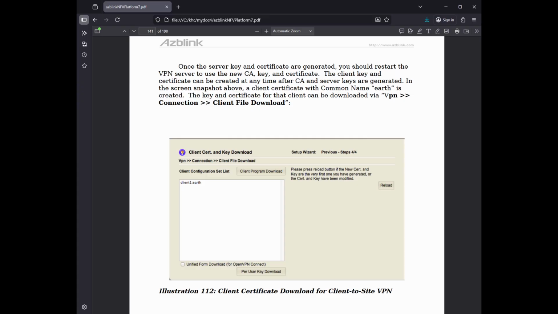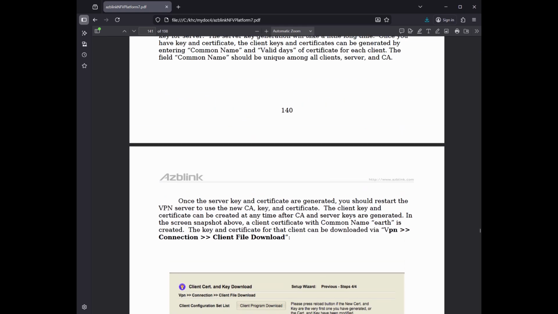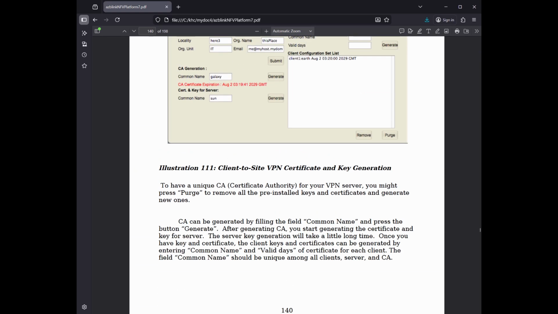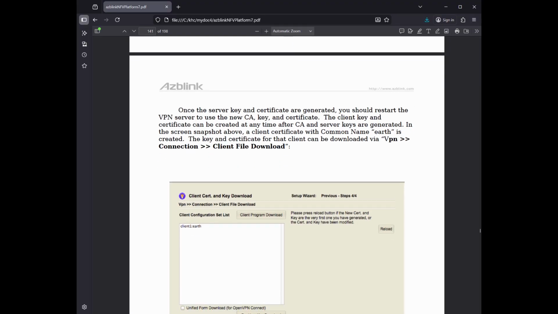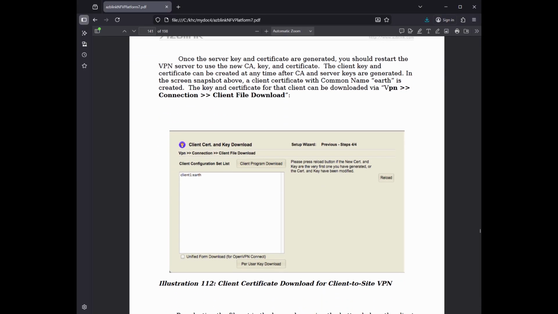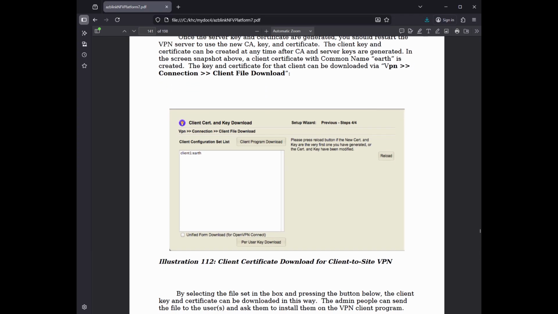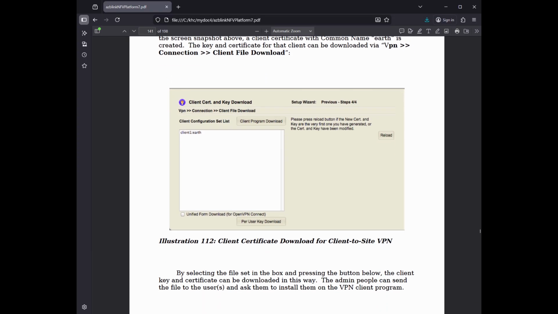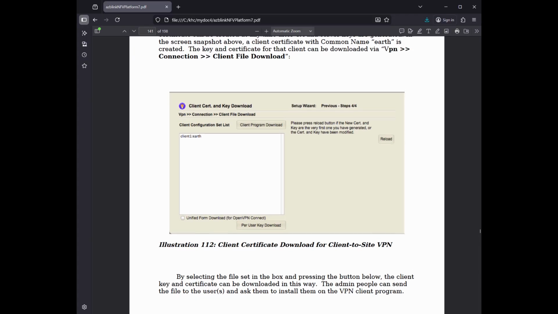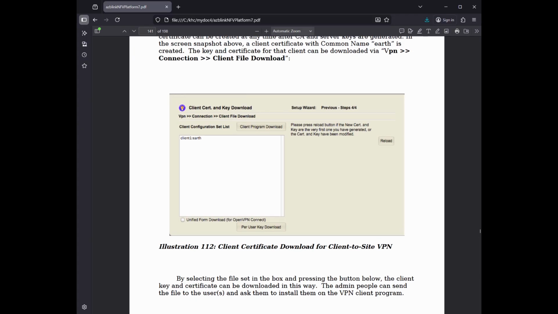In the screen snapshot above, a client certificate with common name Earth is created. The key and certificate for that client can be downloaded via VPN connection client file download. Illustration 112, client certificate download for client-to-site VPN. By selecting the file set in the box and pressing the button below, the client key and certificate can be downloaded in this way. The admin people can send the files to the user, and ask them to install them on the VPN client program.